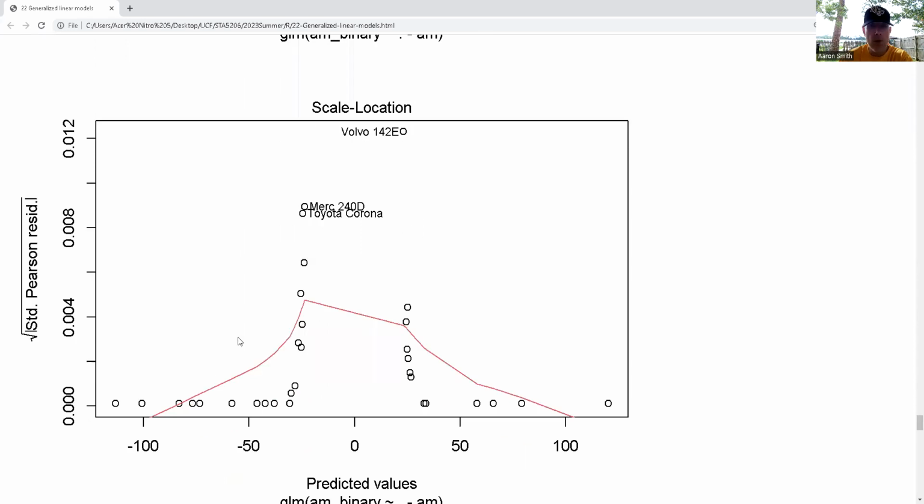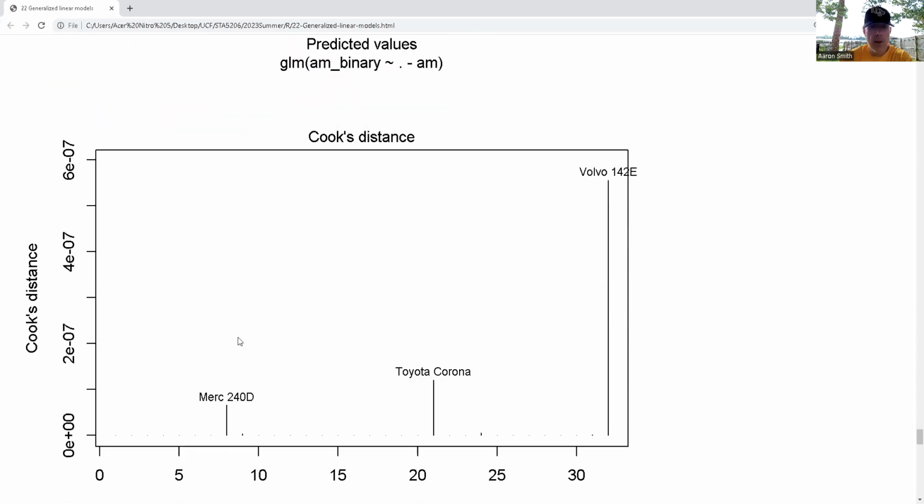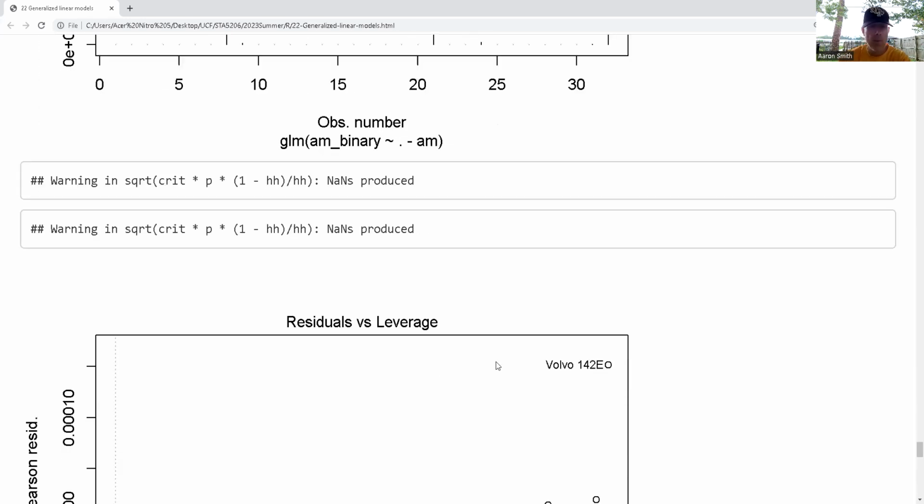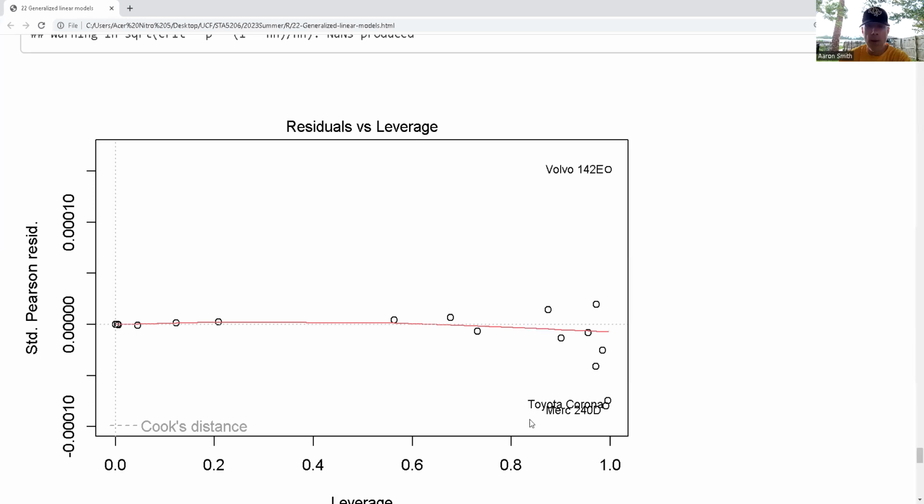Here's the scale location plot. Here's Cook's distance. Now remember that in R, base R will always mark the most 3 extreme ones. And so here I definitely would want to check, does the Volvo 142E belong in my data set? Is there an error in there? Why is it sticking up so much more than all of the others? And here's my residuals versus leverage. And we notice the same 3 come up again. So these are ones that I would want to check out, especially this Volvo.